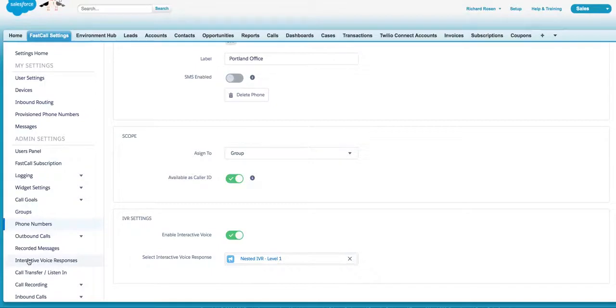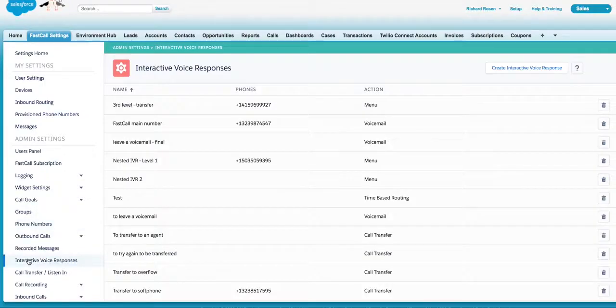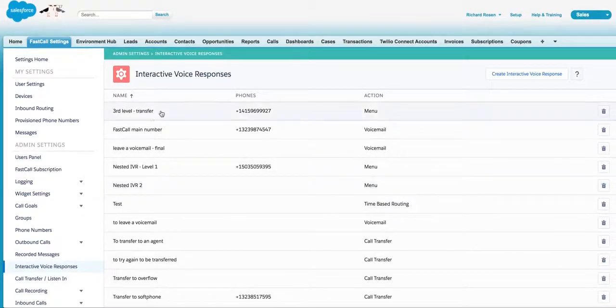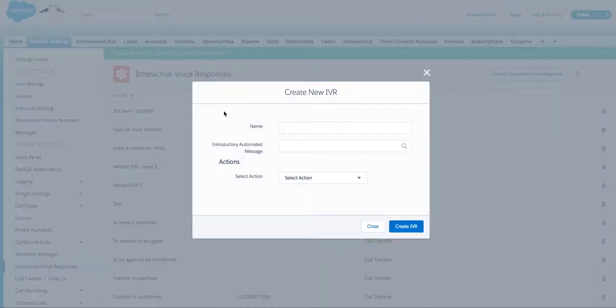So let's pop over to the IVR settings within Fastcall. The IVR settings are here. And well, let's actually just say we're going to create a new one. So when we're creating a new IVR, the IVR settings in our application really kind of start at the bottom and work their way up to the top.